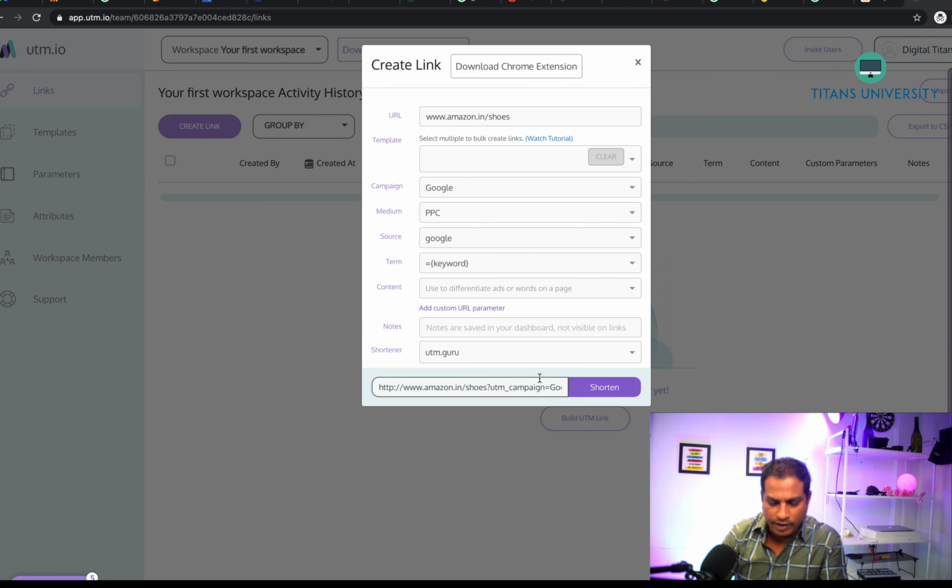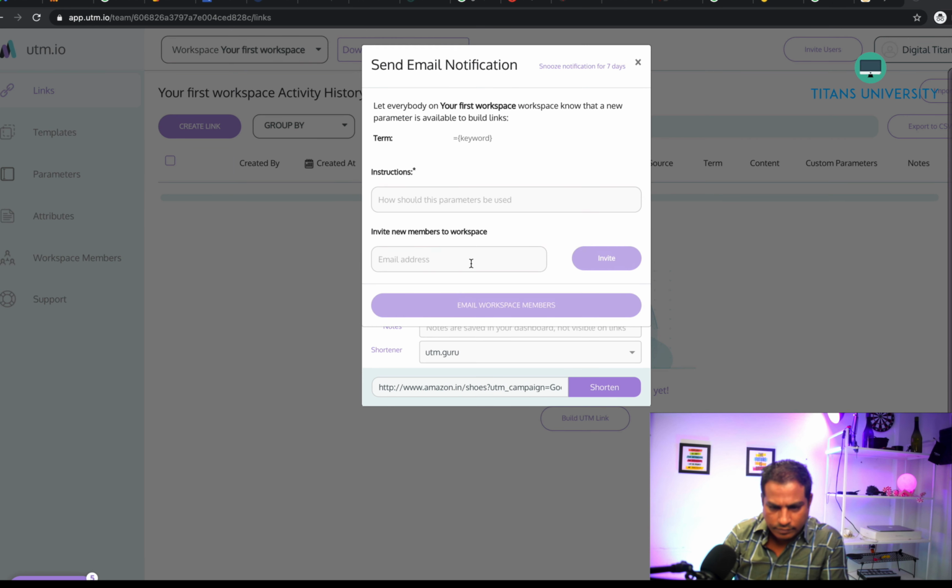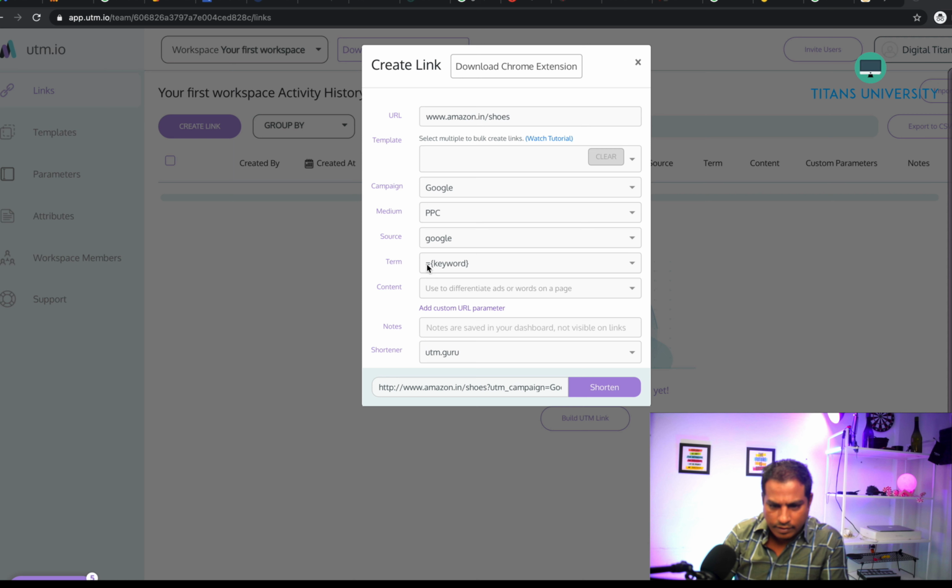So this is my final URL and this is what it looks like: Amazon.in/shoes, UTM campaign equal to Google, UTM medium equal to PPC, UTM source equal to Google, UTM term is equal to keyword. There's a double equal to, you can remove that. I don't want to use equal to because it's predefined. Now if you look at it, Amazon.in/shoes, UTM campaign equal to Google, UTM medium is PPC, source is Google, UTM term equal to keyword.